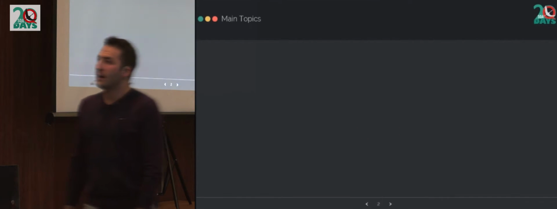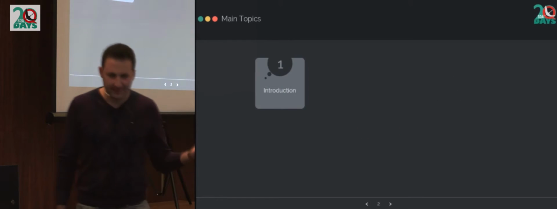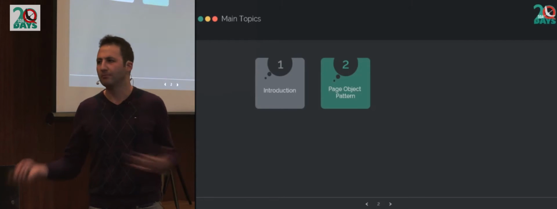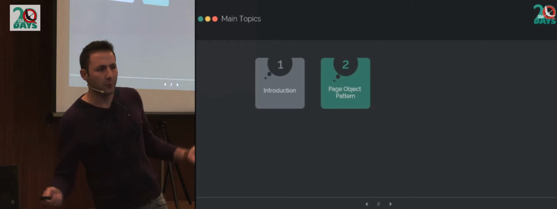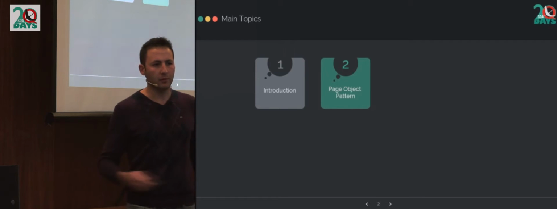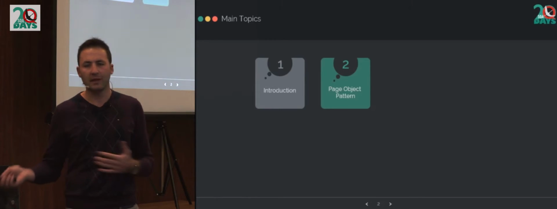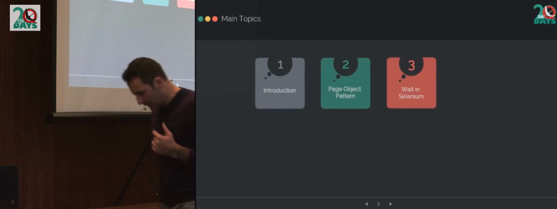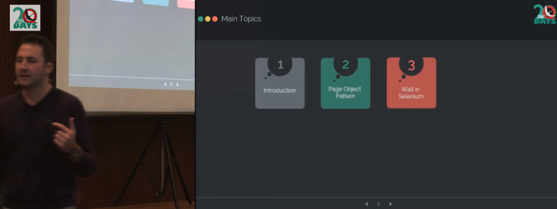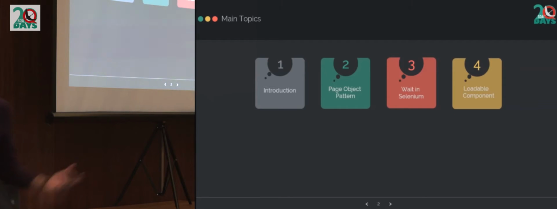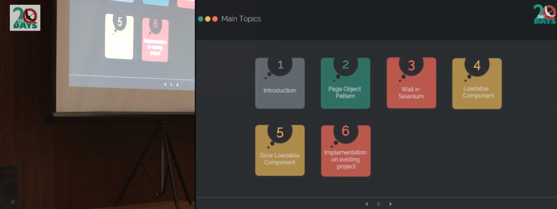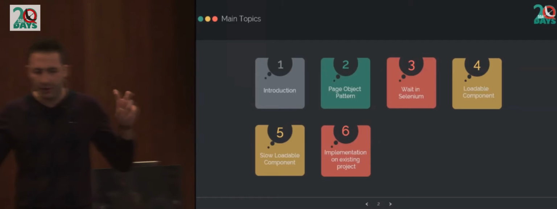So today we're going to talk about the introduction, which we already started, and the page object pattern. If you are comfortable, I will run a bit faster and then continue with other topics. If not, we can go deep here. We will talk about the general ways of waiting in Selenium, the loadable component, and the slow loadable component. We will talk about the implementation on a real project, kind of a real project.